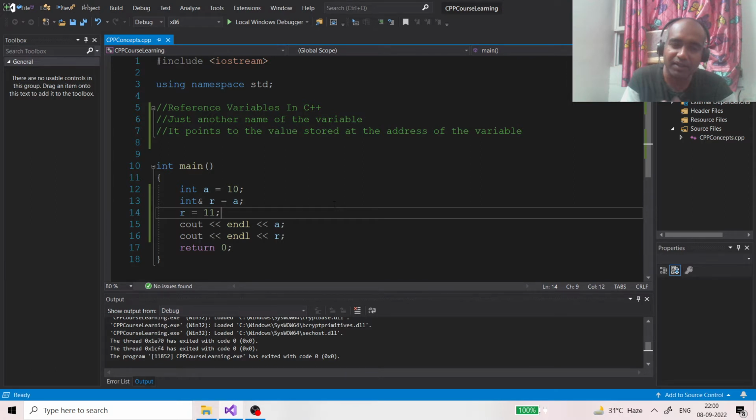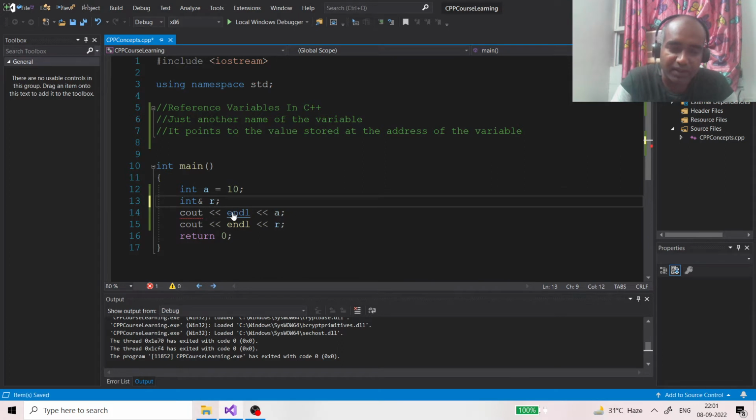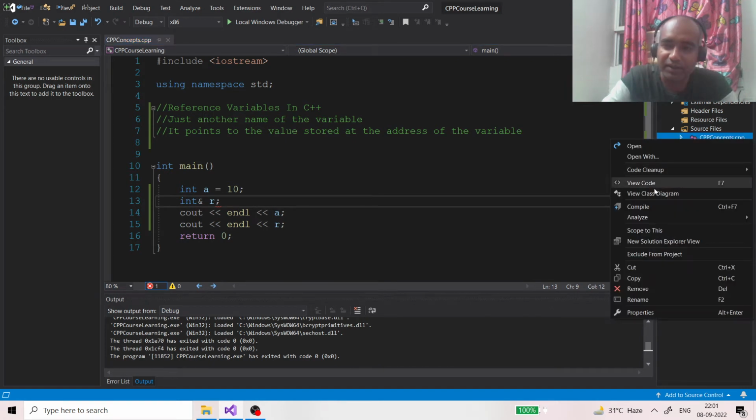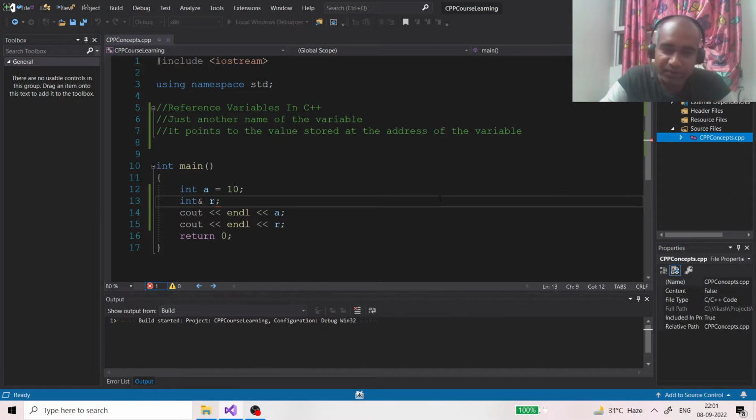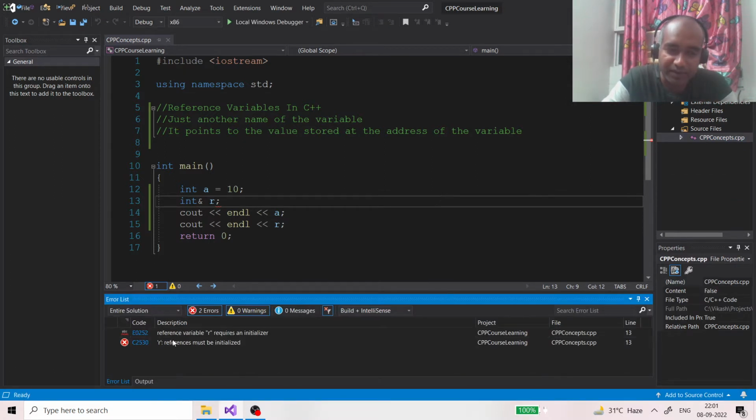Now let us see what operations we can perform and how we can declare the reference variable. Can I declare the reference variable like this? I just want to create a reference variable, but it is not referring to anything initially. Can it be compiled? Let me compile it. Right click on it and compile it. If you compile this, you will find a compilation error. You can see our reference must be initialized.